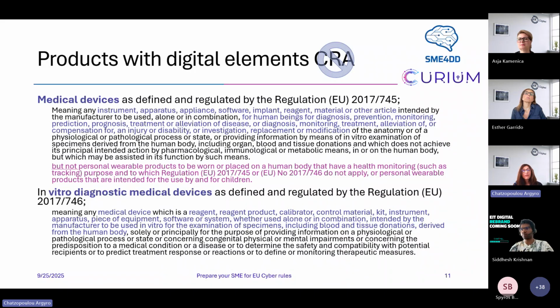The same applies for in vitro diagnostic medical devices. So again, they're regulated by another European regulation, and so anything that is used as and takes part in the process that has to do with the in vitro examination of specimens is not covered by the CRA.